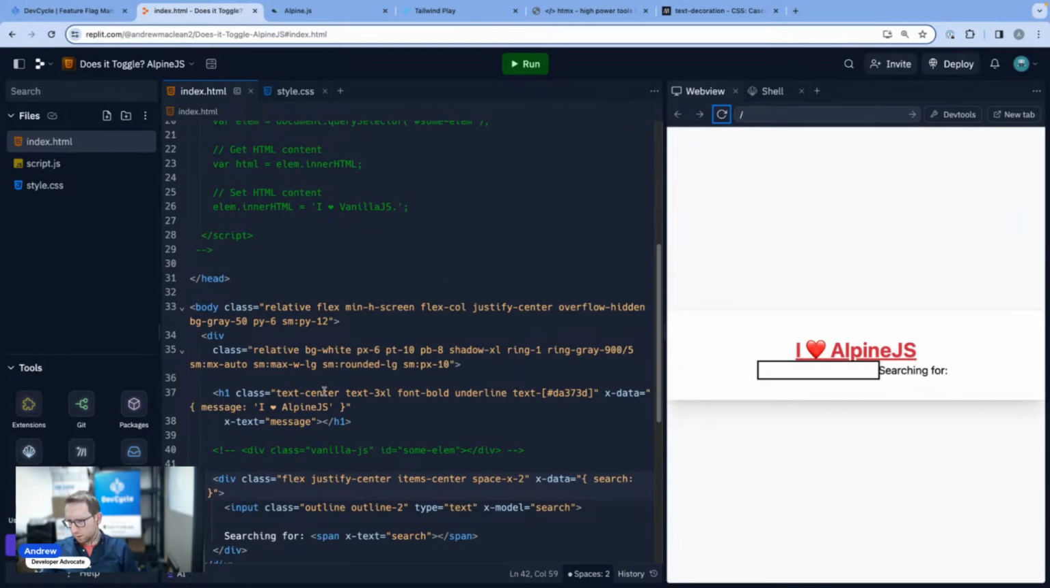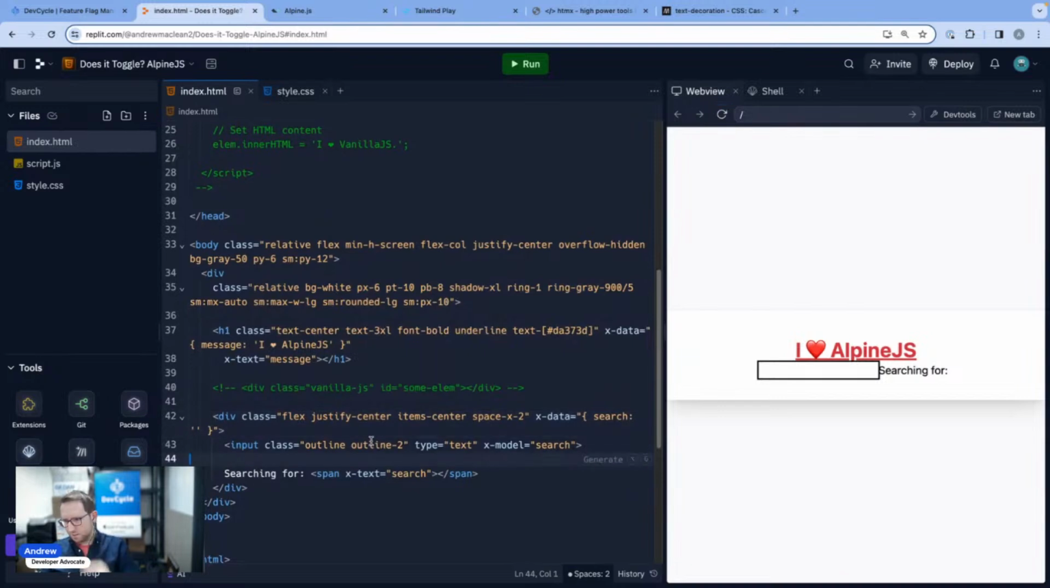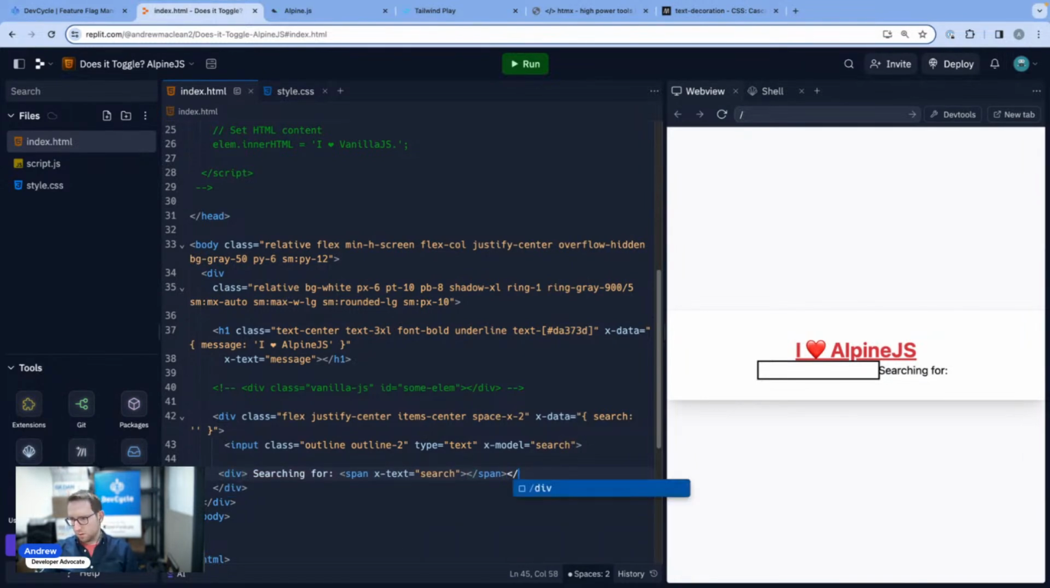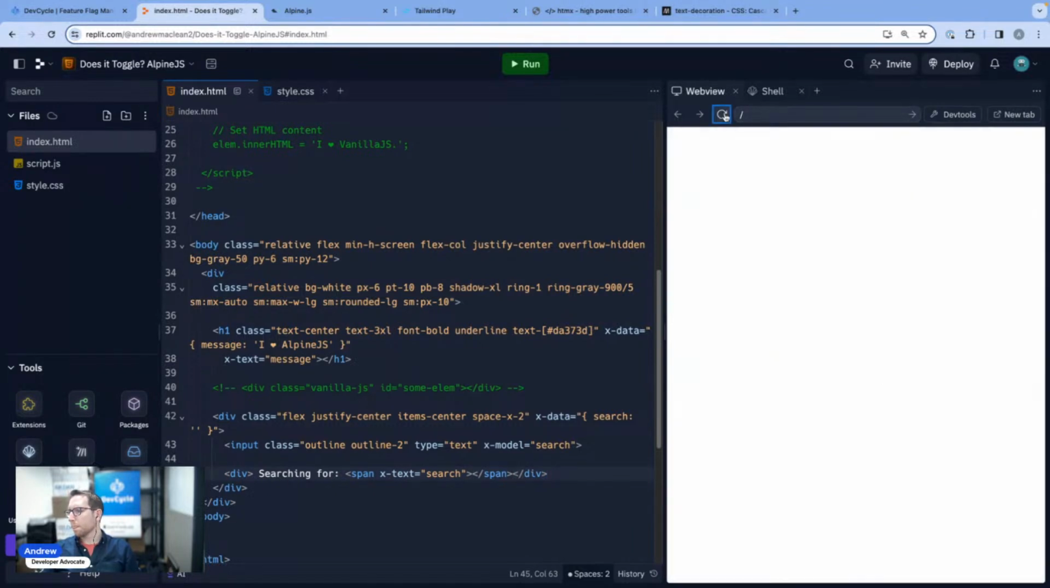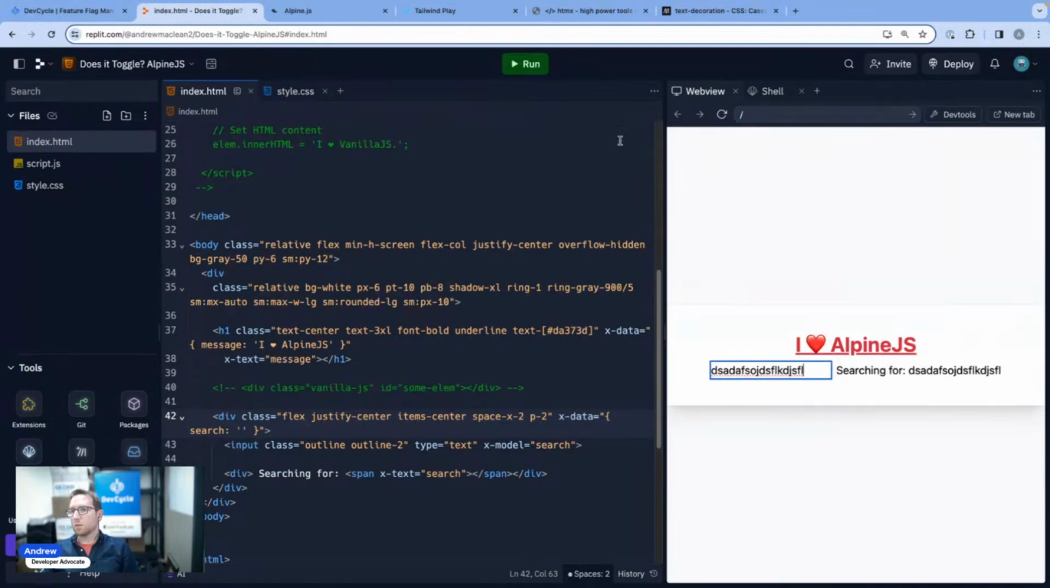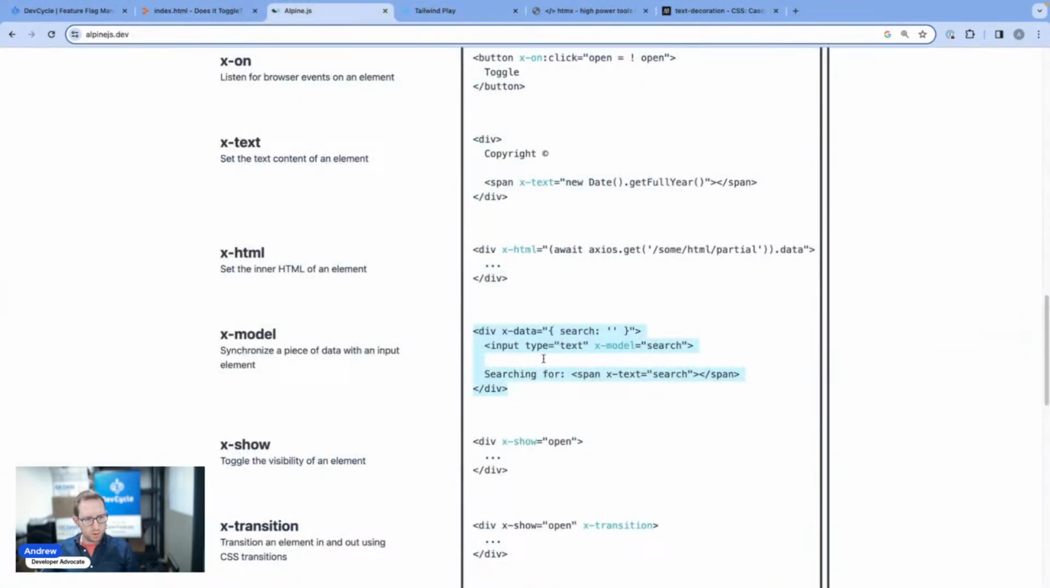Why is x-model not working? Why is the input not showing up? It's because this isn't wrapped. Okay, so there we go. Now we've added this in here. So you can kind of see what the x-model looks like. And so that's wrapping into this x-data search. That's very cool. Let's head back over here and see what else we got going on.